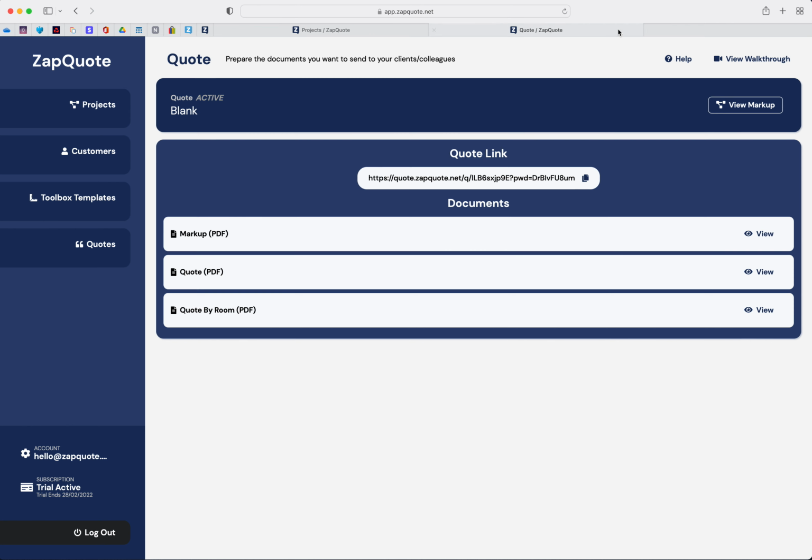So that is that. And lastly, that's your link. So if you copy that link, you can pop that link into an email, send it off to your client, and they can have a look at it. And they will see exactly what you've seen in this point here, and they can reply and obviously accept or decline your quote.